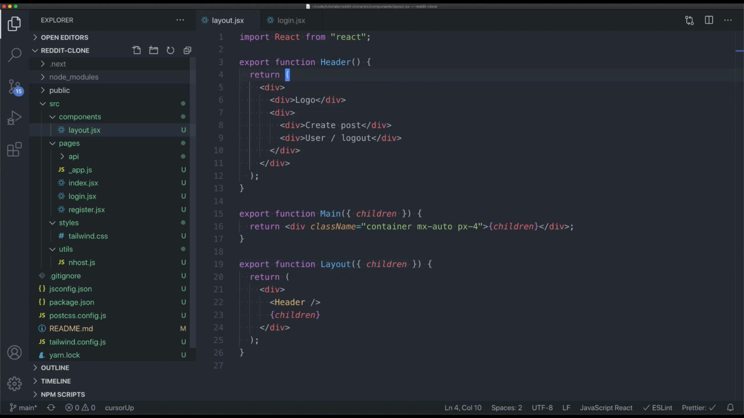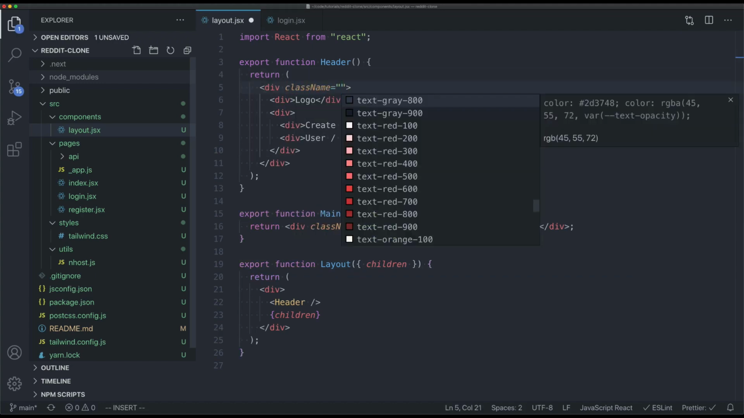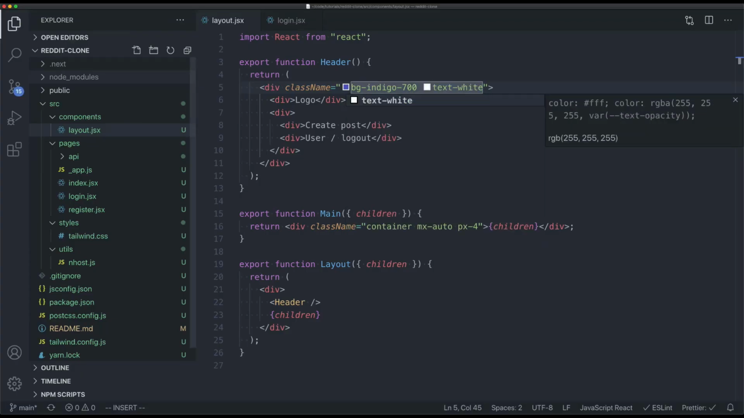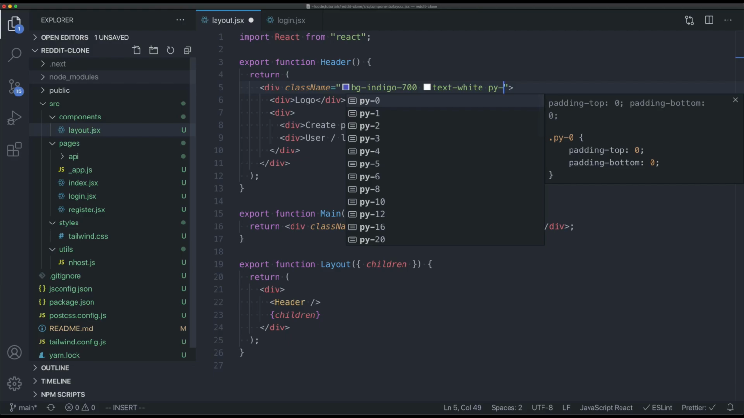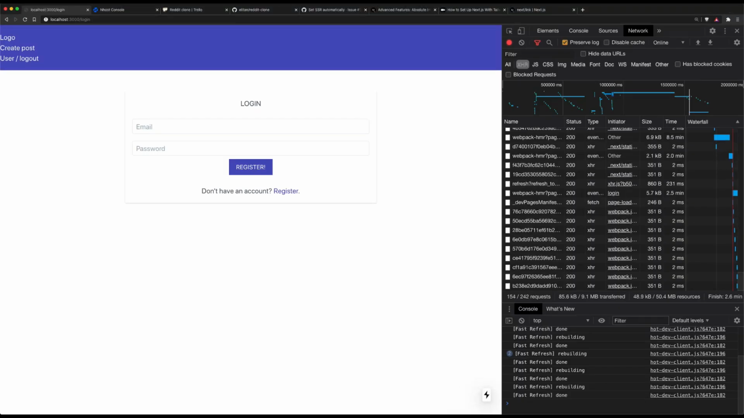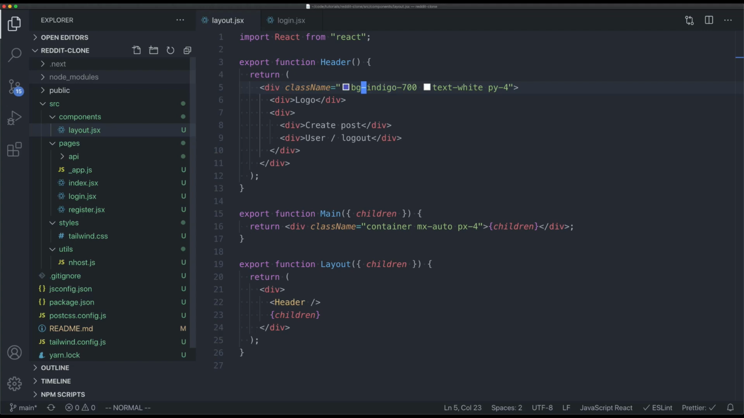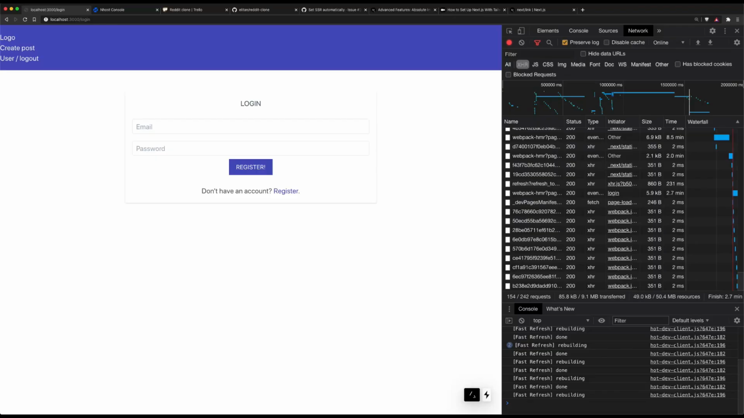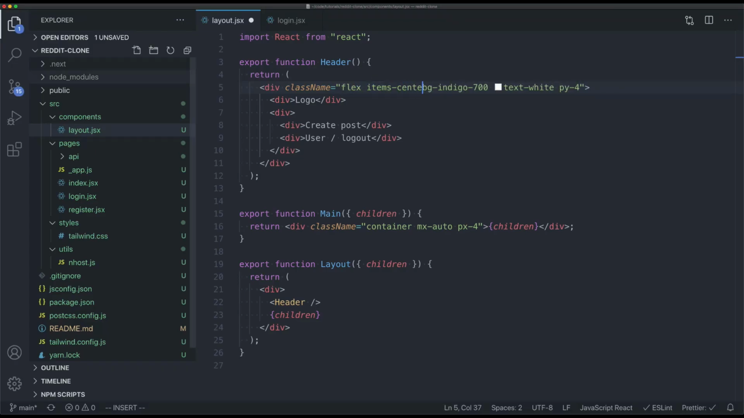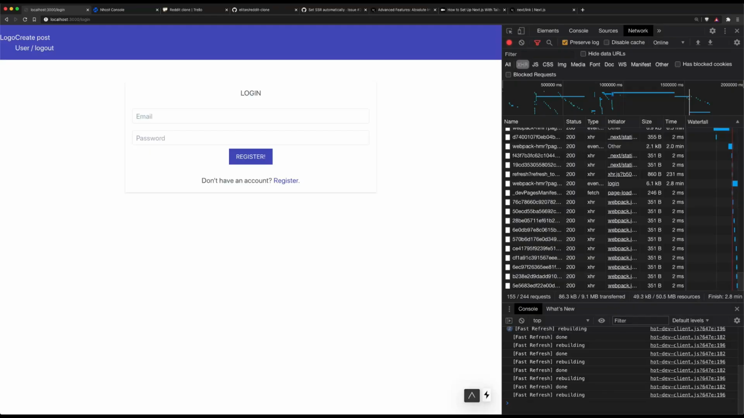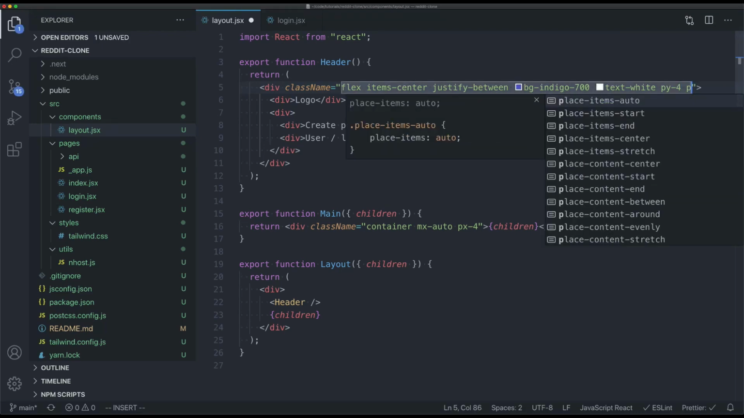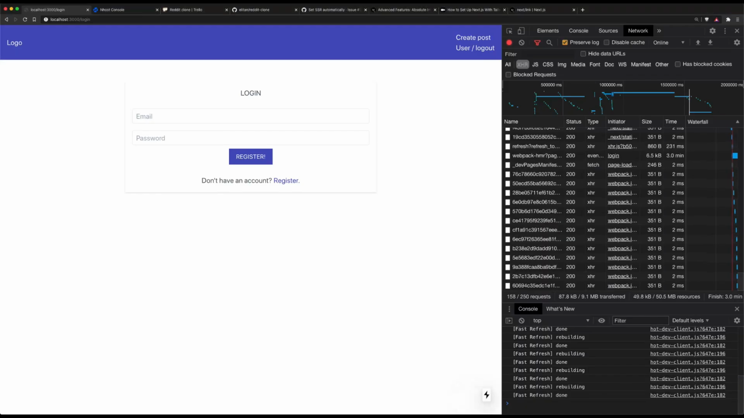So let's make this a little bit prettier. And maybe we're gonna continue using this text white, py4, and it's gonna be a flex box, items center, and justify between. So we push everything to the right here. Perfect. And we probably want padding on both axes here. Yep.